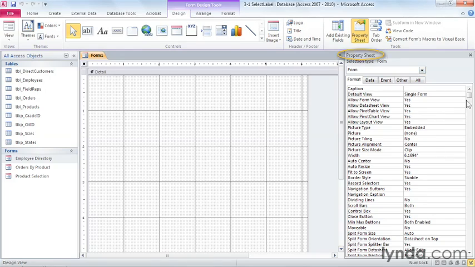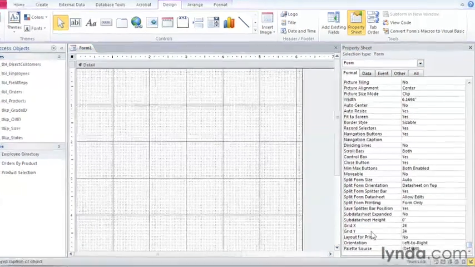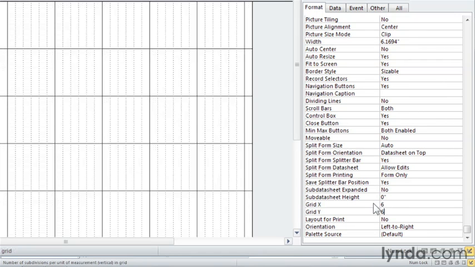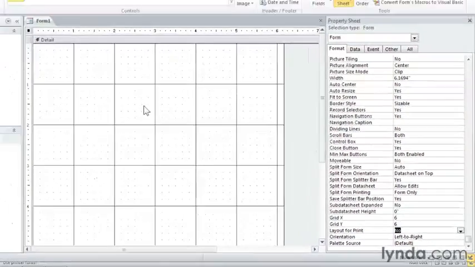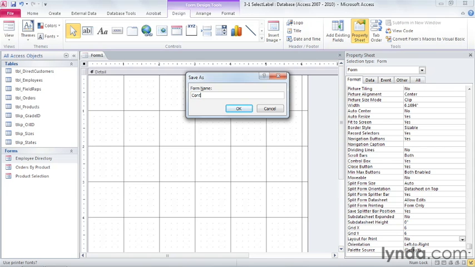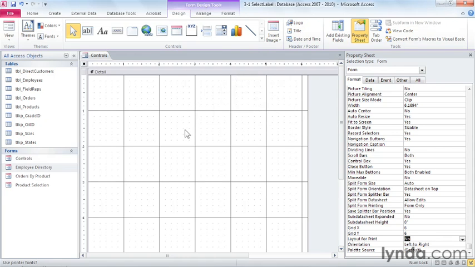On the property sheet for my form, I'm going to scroll to the bottom. There are two properties here, Grid X and Grid Y, and they're currently both set to 24. I'm going to change these to a smaller value, like 6, which will reduce the density of the dots in the background. And I think that'll make it easier to see on these movies. I'll go ahead and save this form by pressing Ctrl S, and I'm just going to call this Controls. And we'll use this form throughout the rest of this chapter.